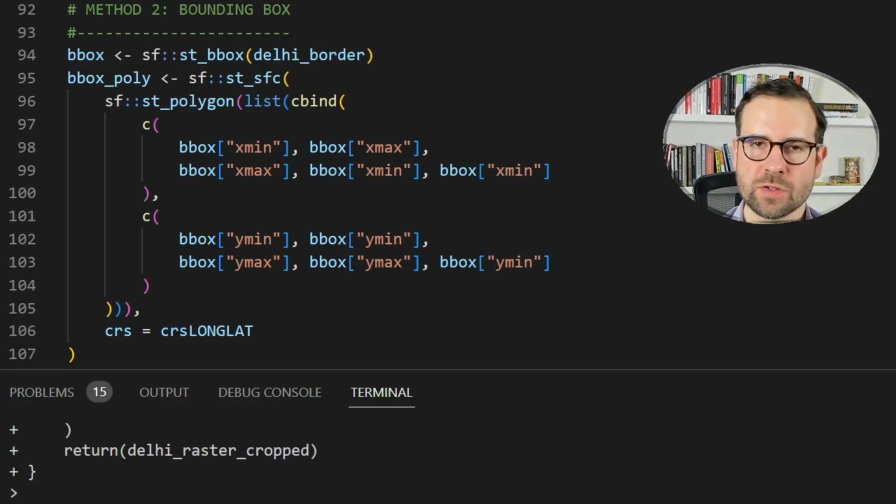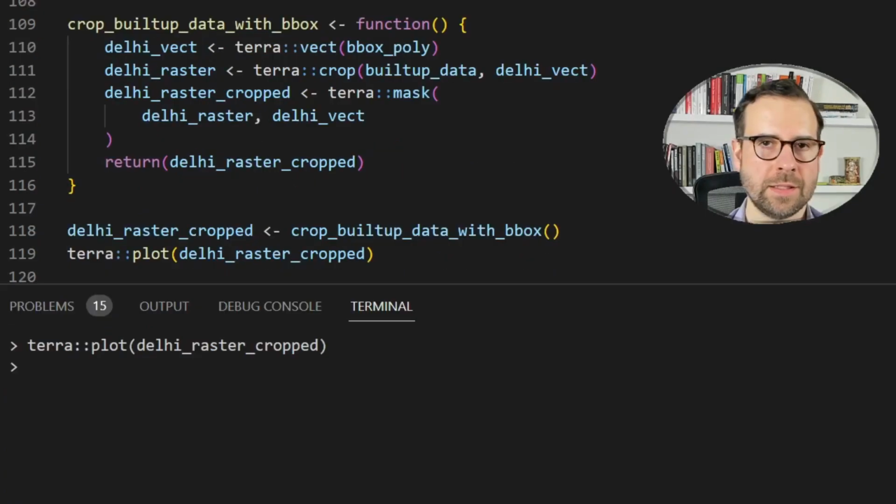So we first of all create a bounding box using the SF package, and after that we just grab the minimum and maximum latitude and longitude measures, and using these data points we then create a bounding box polygon, which we also turn into the WGS84 coordinate reference system. And then we use the bounding box polygon and basically run the same thing as we did in the first method. So we declare the bounding box polygon to be a vector in a Terra-friendly format. Then we crop the raster by this bounding box polygon.